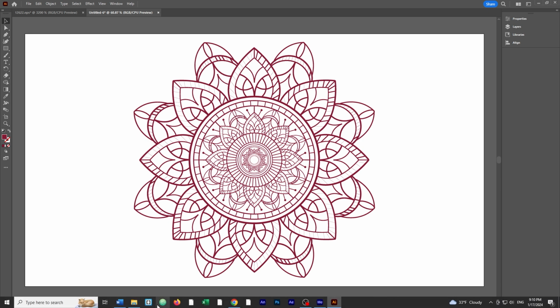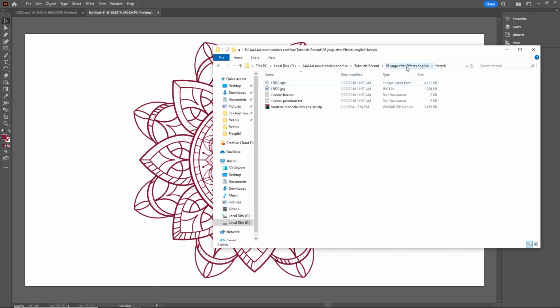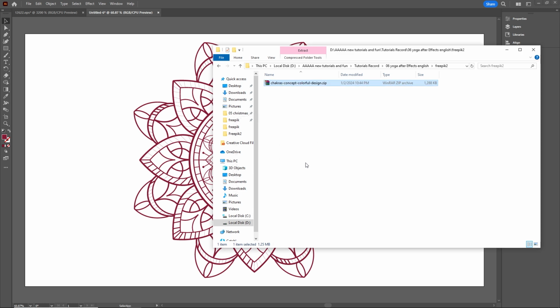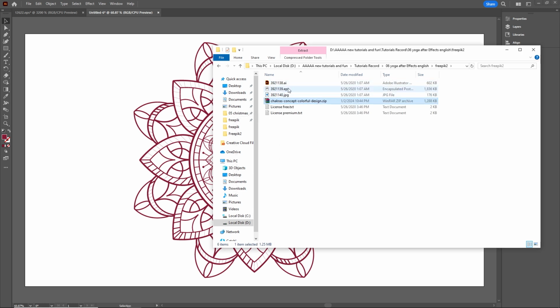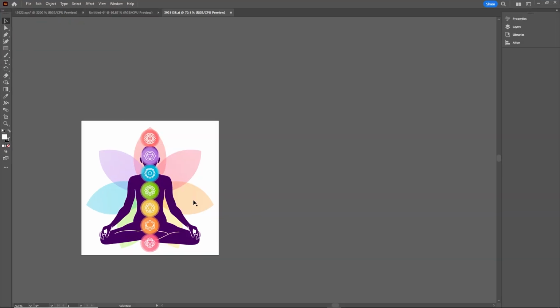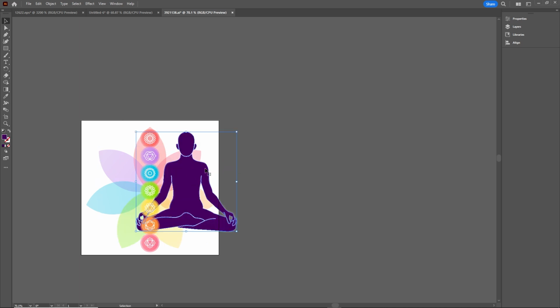Okay, so now very quickly I will go to another Freepik folder that I have, and one more time I will right click, extract here, and I'm going to double click on this. I can double click on this EPUB or on this IE file. Both of them are going to open this in the Illustrator. And if I'm going to click right now, this is not going to be grouped. At least I do not have it grouped.